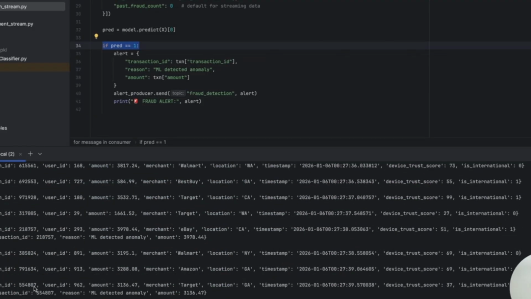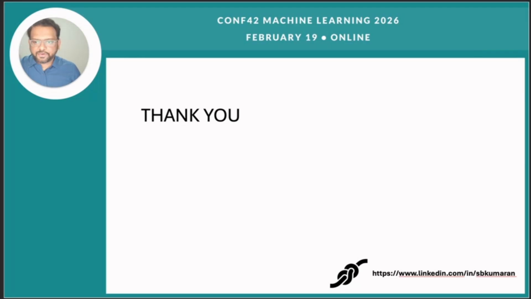If you look at this particular transaction, the amount is greater than 3,000, the device score is less than 40, and it's an international transaction. So this gets tagged as a fraud transaction, and this gets propagated into the downstream system. Very simple program. Thank you for your attention.